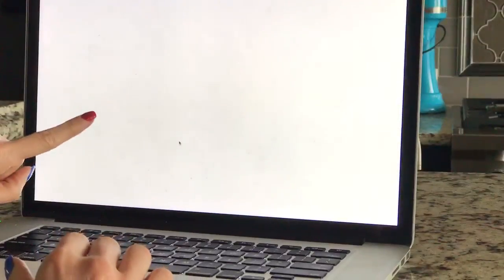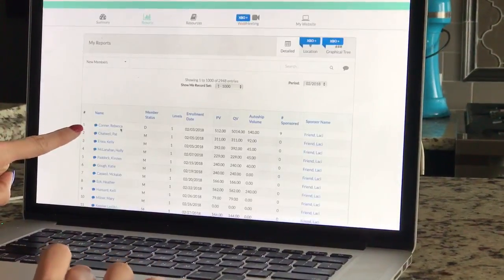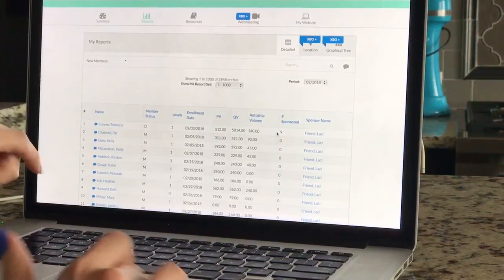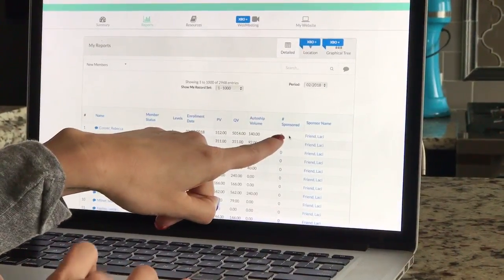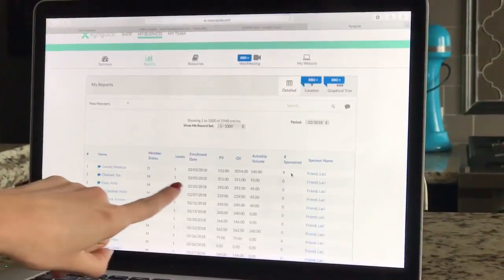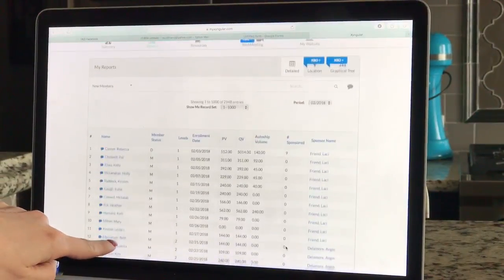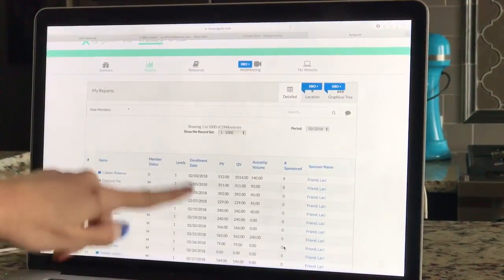Okay. Let's take, for example, Rebecca. My Rebecca on level 1 had sponsored 9 people in February. So I know she hit her fast cash because she was brand new. And then I have the rest of these guys who were just using products on my level 1. Does that make sense? So there's all my level 1s right there.